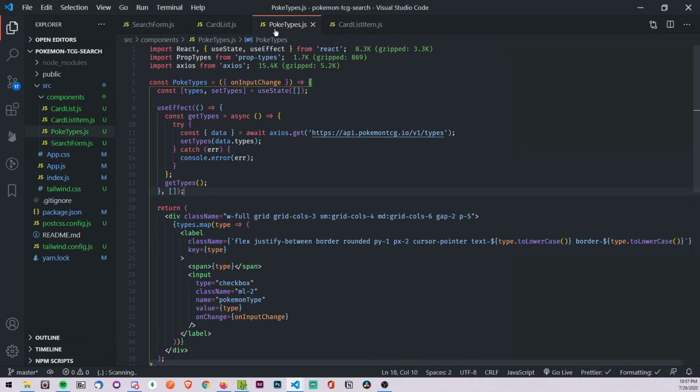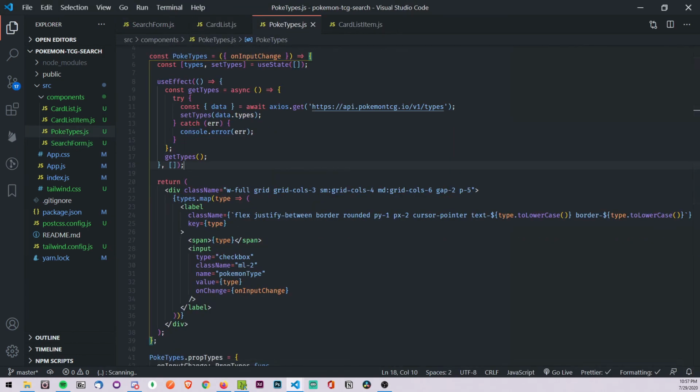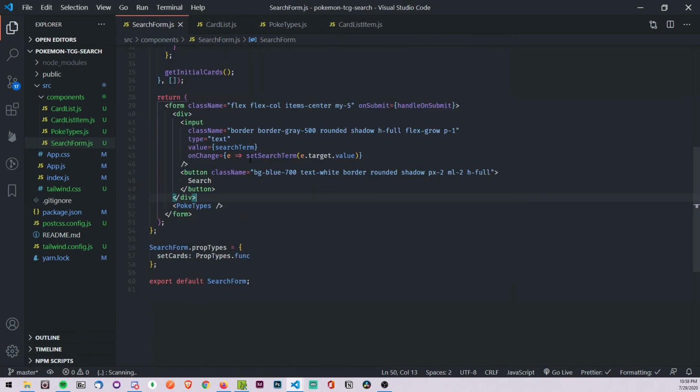Technically, let me see, what are we missing here? I don't think we're actually missing anything. I think that is all we need here. The only thing is that I need to pass the input change. So let's go to our search form.